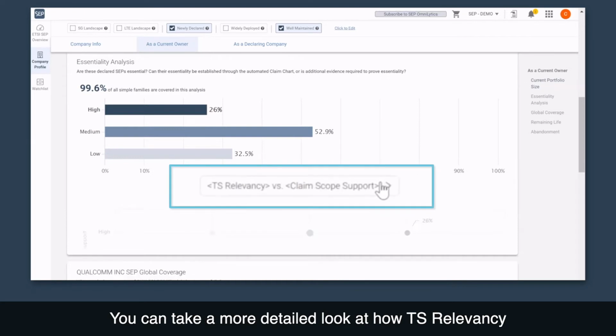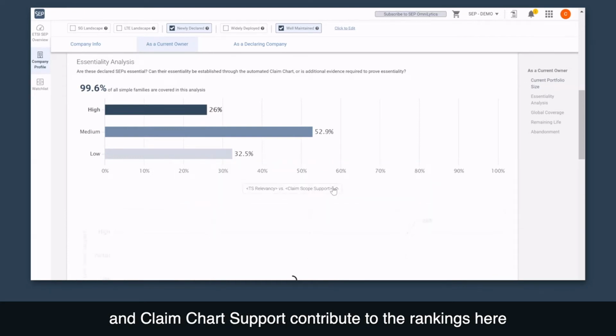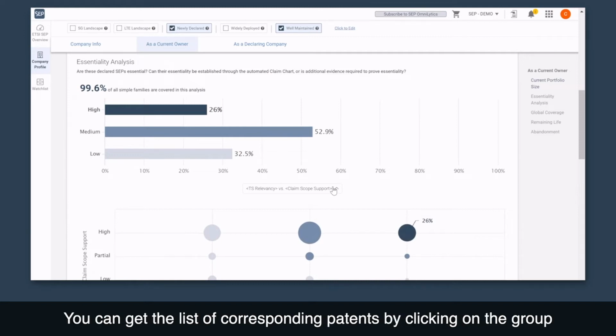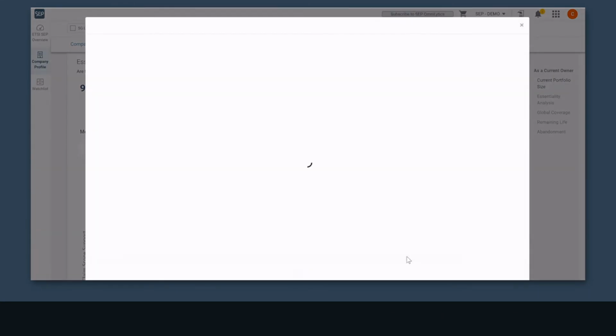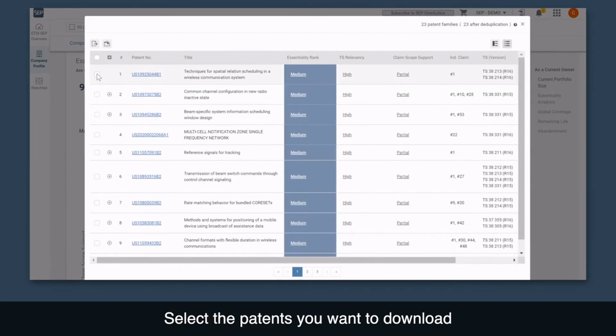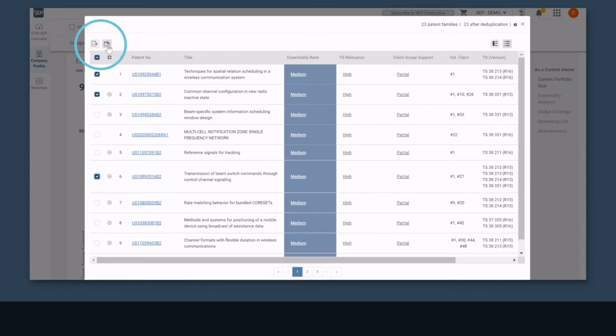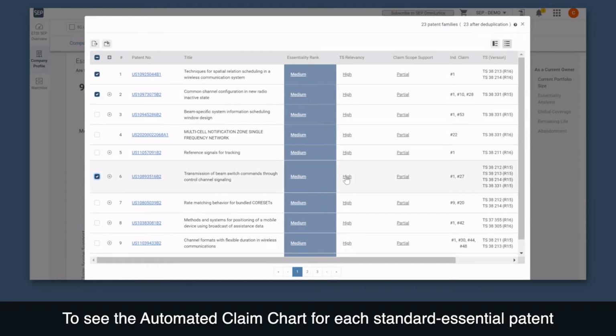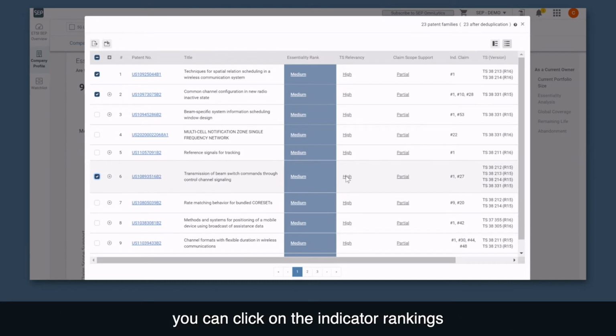You can take a more detailed look at how TS Relevancy and Claim Chart Support contribute to the rankings here. You can get the list of corresponding patents by clicking on the group. Select the patents you want to download or save in Patent Vault for later use. To see the automated claim chart for each standard essential patent, you can click on the indicator rankings.